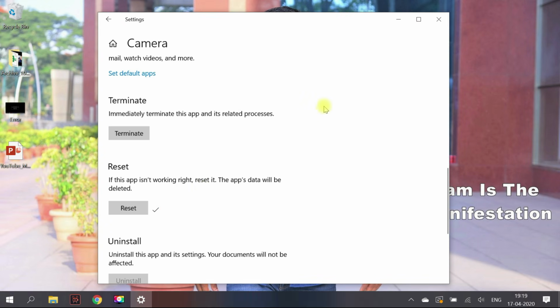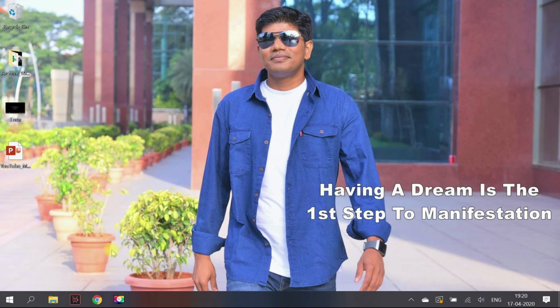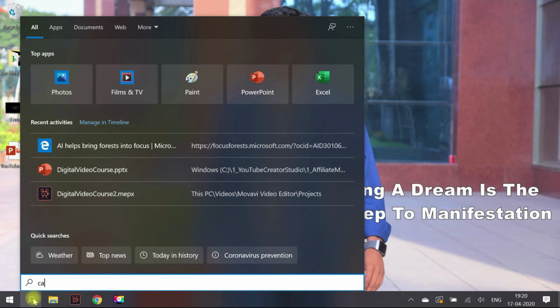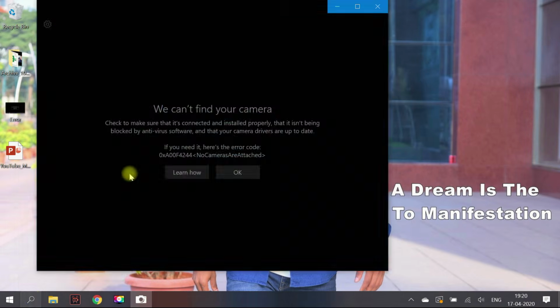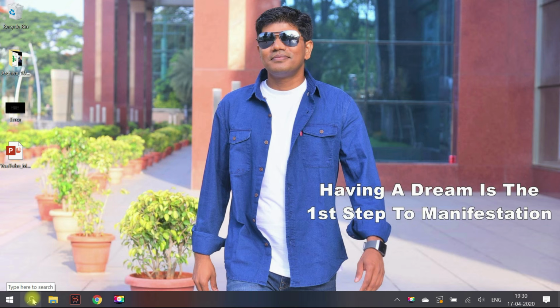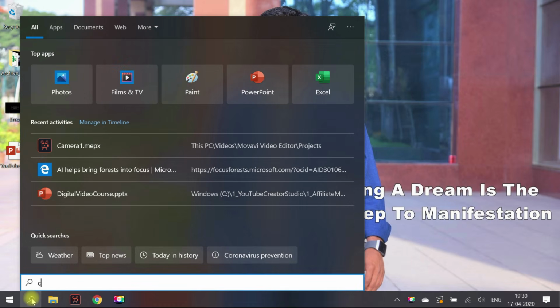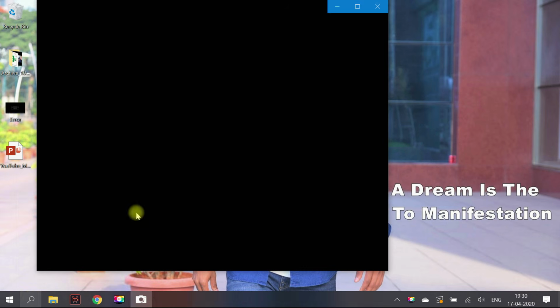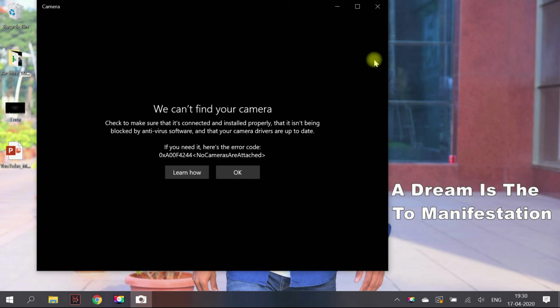So the reset has been done. Now let me close this and try to check this again. Let me open the camera and see if it's working. Still the same issue. Now let's try to restart the system and see if it's working. So I just restarted my system. Let's see if it's working now. Let me open camera. So it still says the same error.